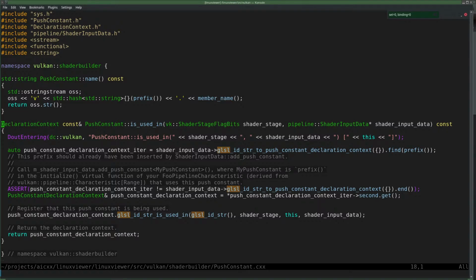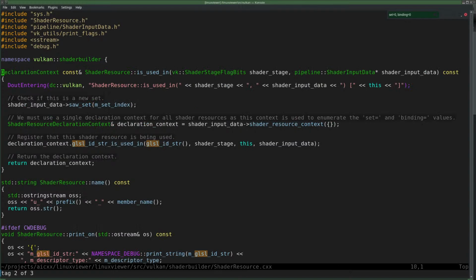This is the push constants. Let's go to the texture, which is a shader resource. So for the texture and for the uniform buffer, we would get here. That then finds the declaration context and calls on the declaration context GLSL ID string is used in shader stage.